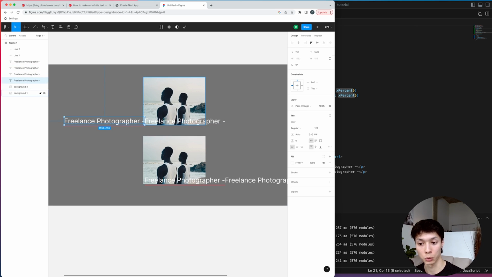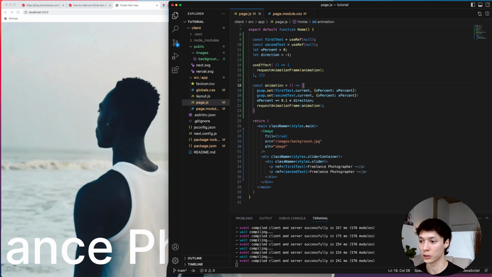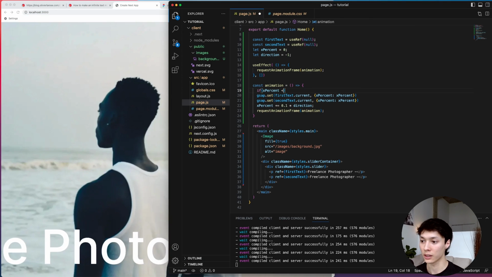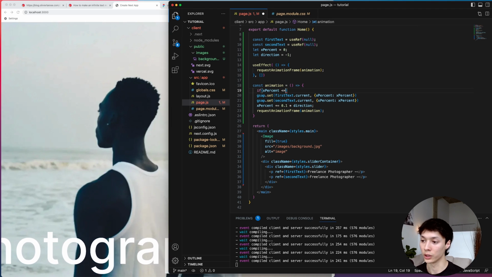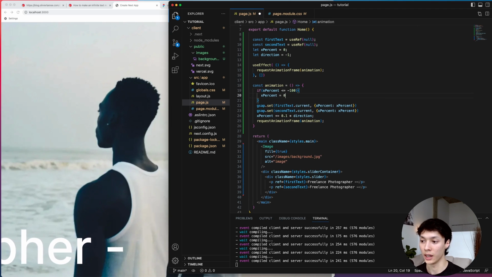And when it reaches that point, we're going to instantly move back the two texts to X percent zero, and then it's going to reset back to that place, and it's going to be so smooth that the user won't even see a difference, right? And so we can represent this here by doing an if the X percent is smaller or equal to -100, we're going to reset back the X percent to zero.